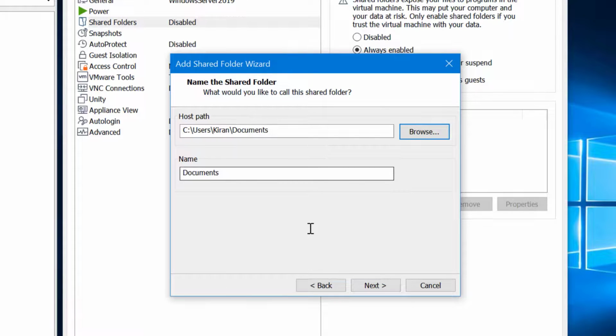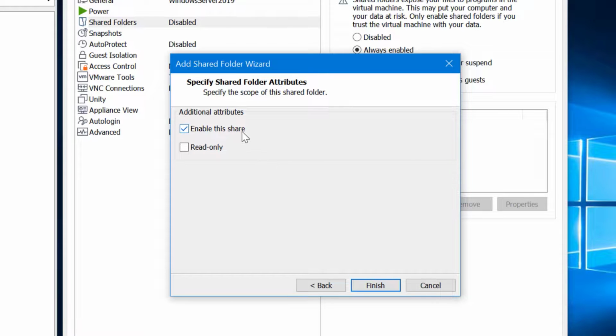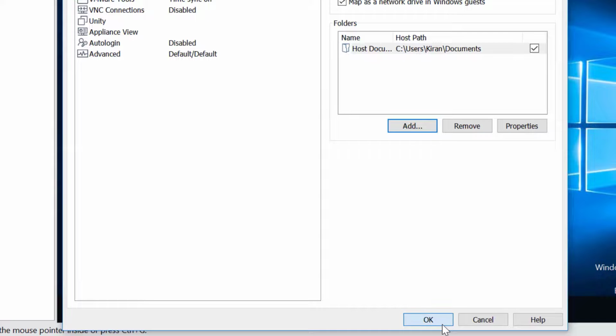And this will be called Documents as well by default, but to differentiate it, I will call it Host Documents, and I'll click Next, and I'll keep the option Enable this share selected. I don't want to make it read only, so I'm going to click Finish. I will click OK here.